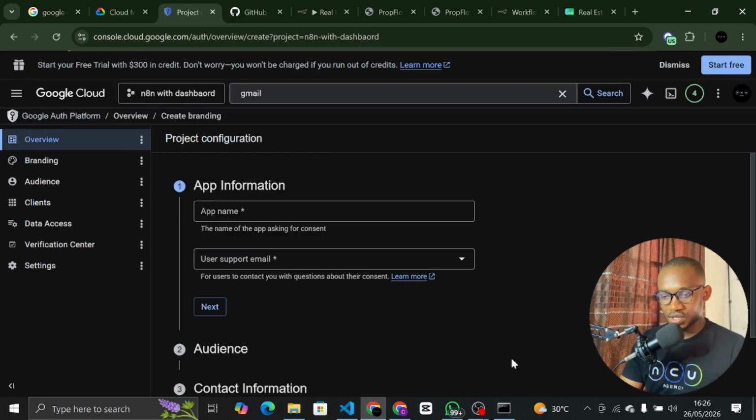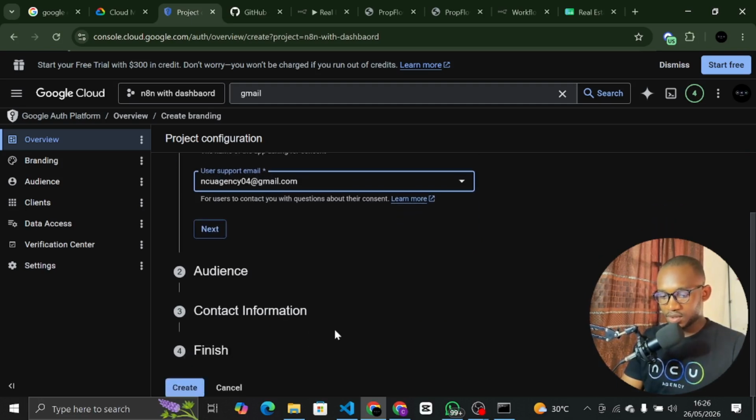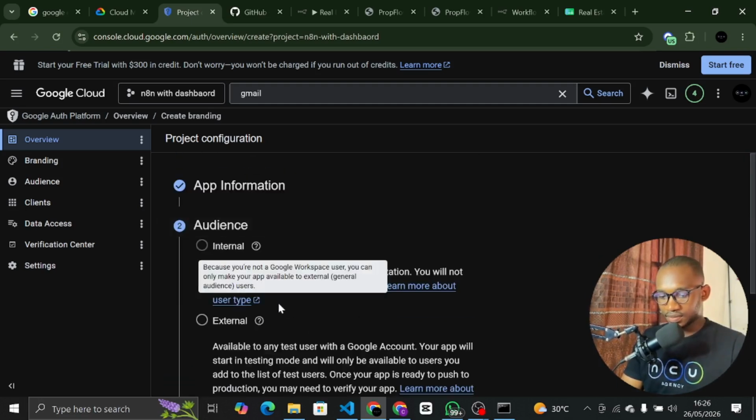Okay, so you just click on Get Started that it shows there. So the app name, let's give it n8n dash. Let's just give n8n dash. Okay, so user support email. All right, my email. Click on next.